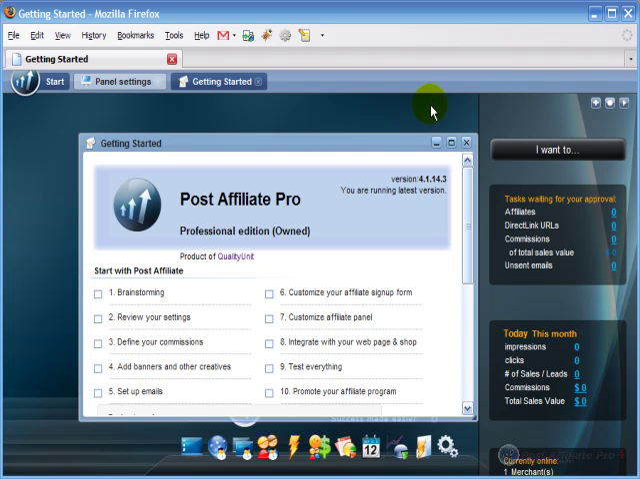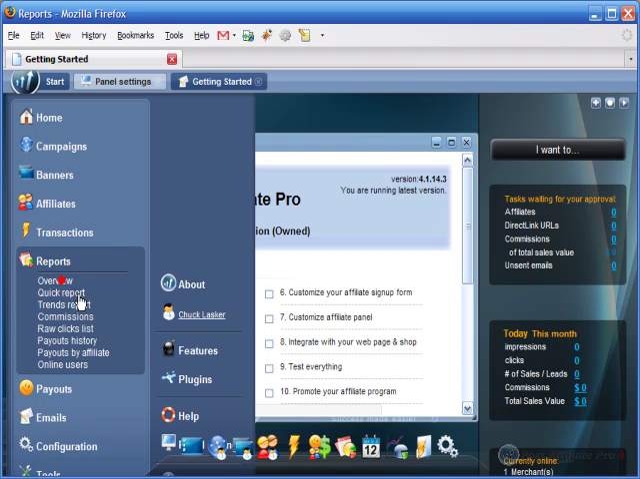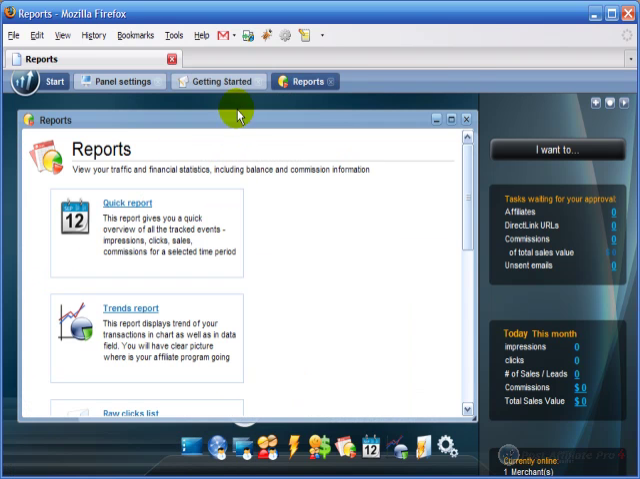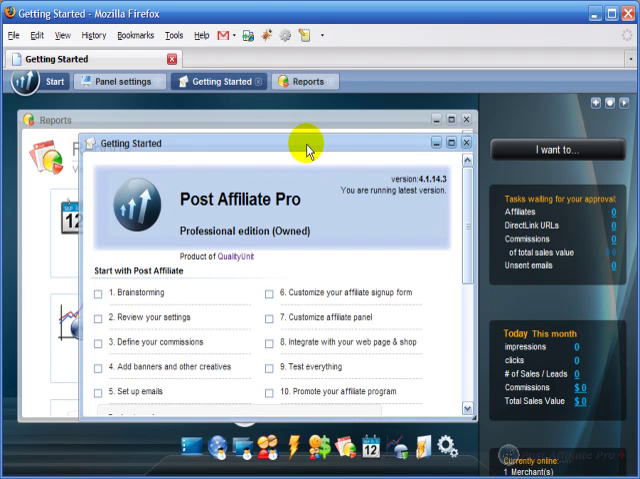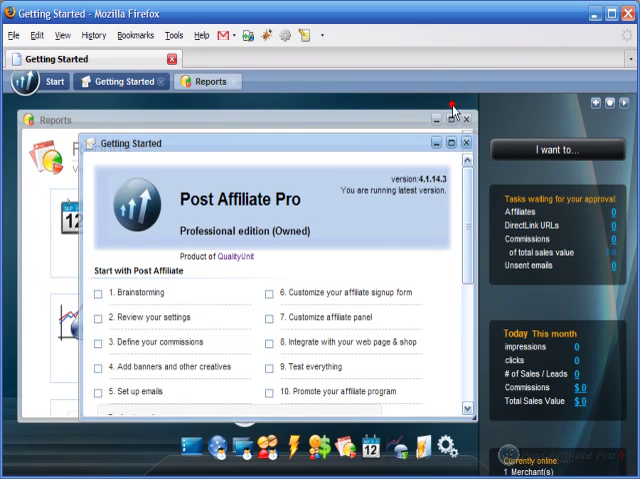The best way to describe this is very similar to Windows, because you can have multiple things open at once. Up here you have a start menu that has the things that are over in the left column in the other theme. So you can go direct to things from here, and it opens windows, but you can see there's still that getting started window that was open, panel settings is open, and you just click the little X to close them.